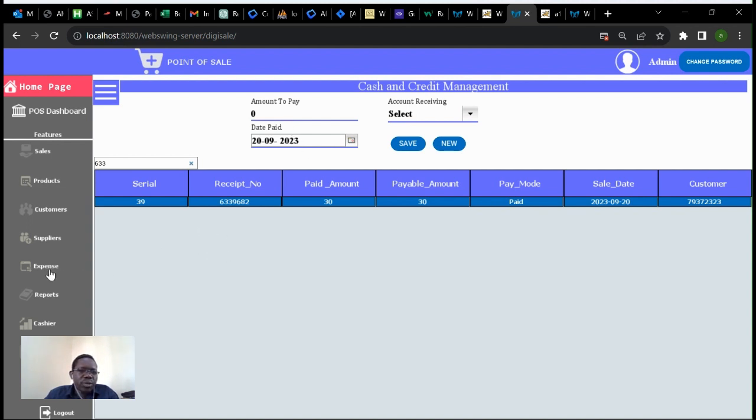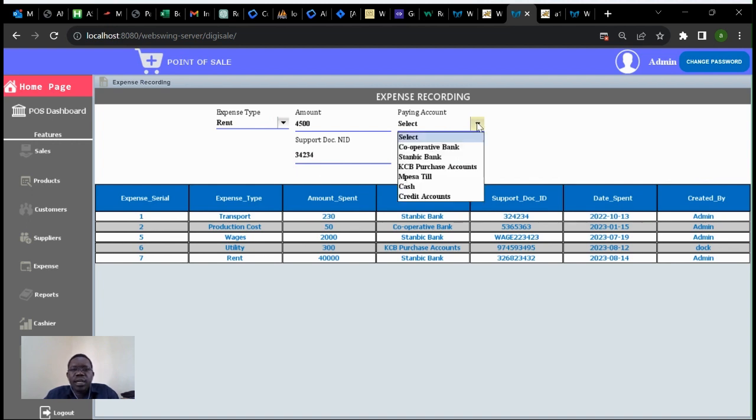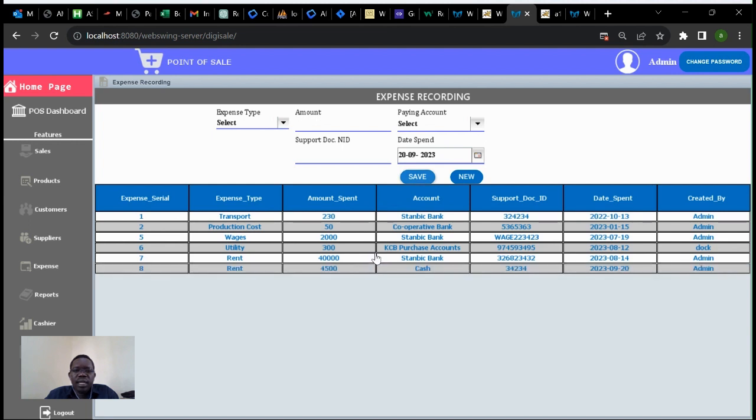Then the next one, we need now to record the expenses. Expenses, you can record them. For example, maybe you are paying your employees, you need to pay wages, salary, or rent. You just put here the rent amount which was paid, let's say 4,500. If there is any supporting document or a transaction code, whatever the payment is, then which account did you use to pay, and when did you pay it, then you just save that one, and it will be recorded as expense.